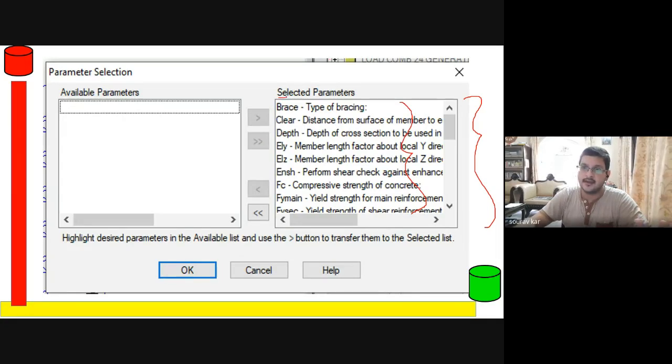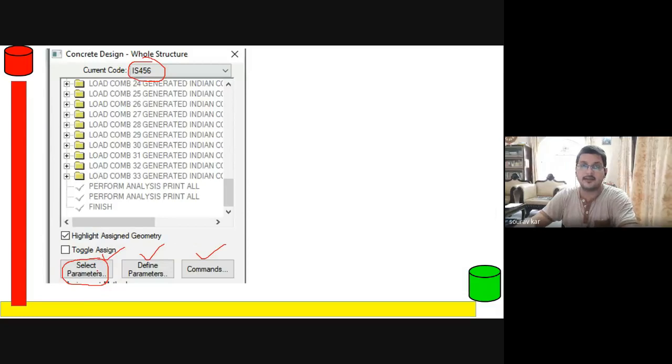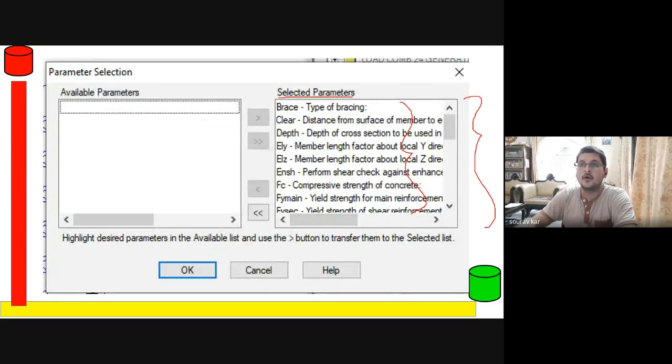See, when you click on this select parameters, on the left side this whole collection will be there. So first we have to select this double arrow. That means I have to transfer all these parameters from the right side bucket to the left side.